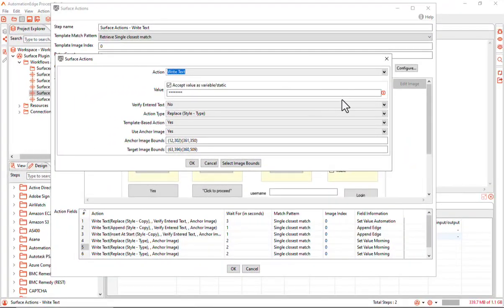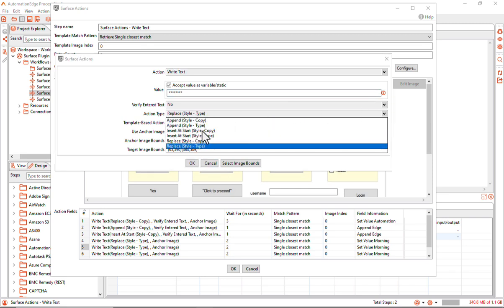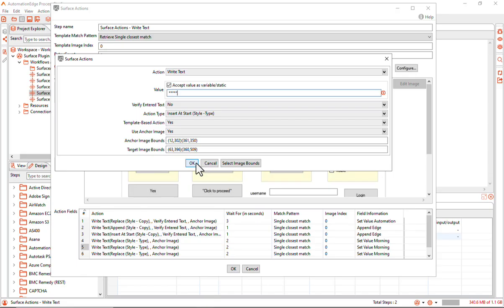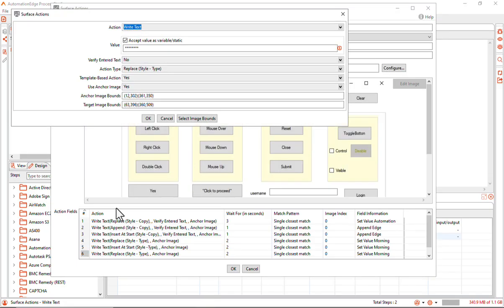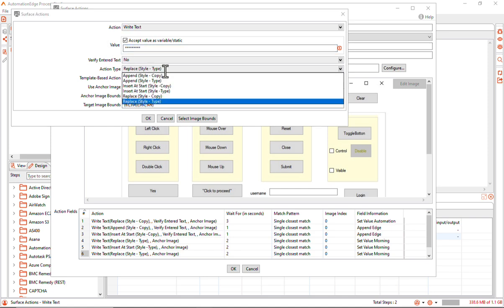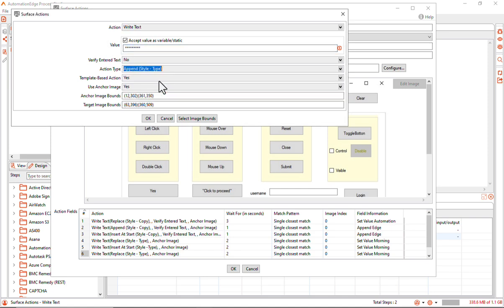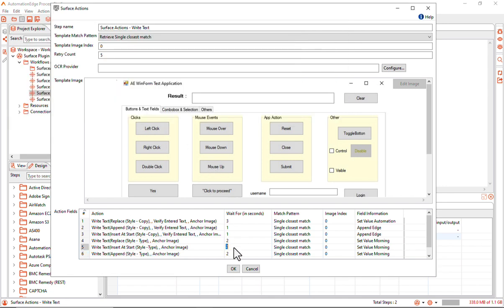Click on the fifth row for the next Write Text action. Configure the action. Enter the value Good. The action type is Insert at Start Style Type. Select the anchor and target image bounds. Click on the sixth row for the next Write Text action. Configure the action. Enter the value Everyone. The action type is Append Style Type. Select the anchor and target image bounds. Let's rectify the field information for some actions.